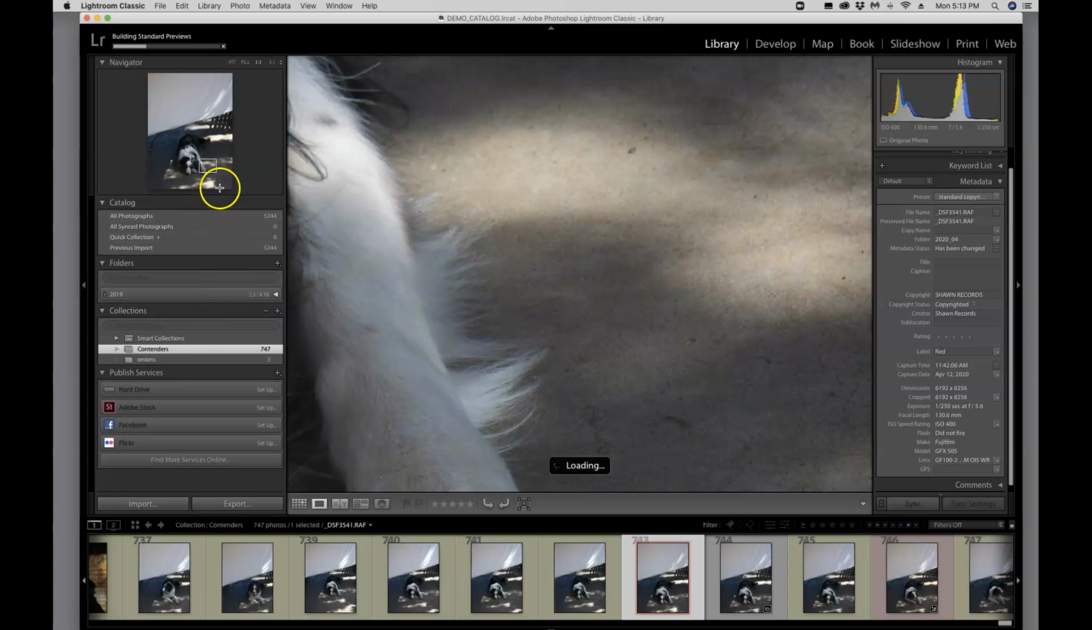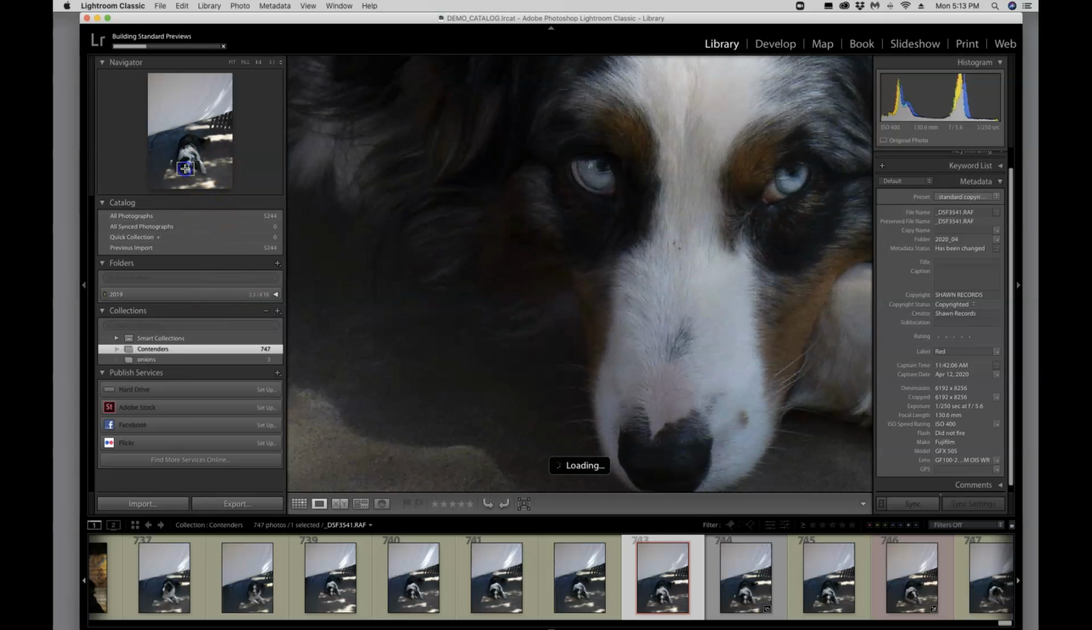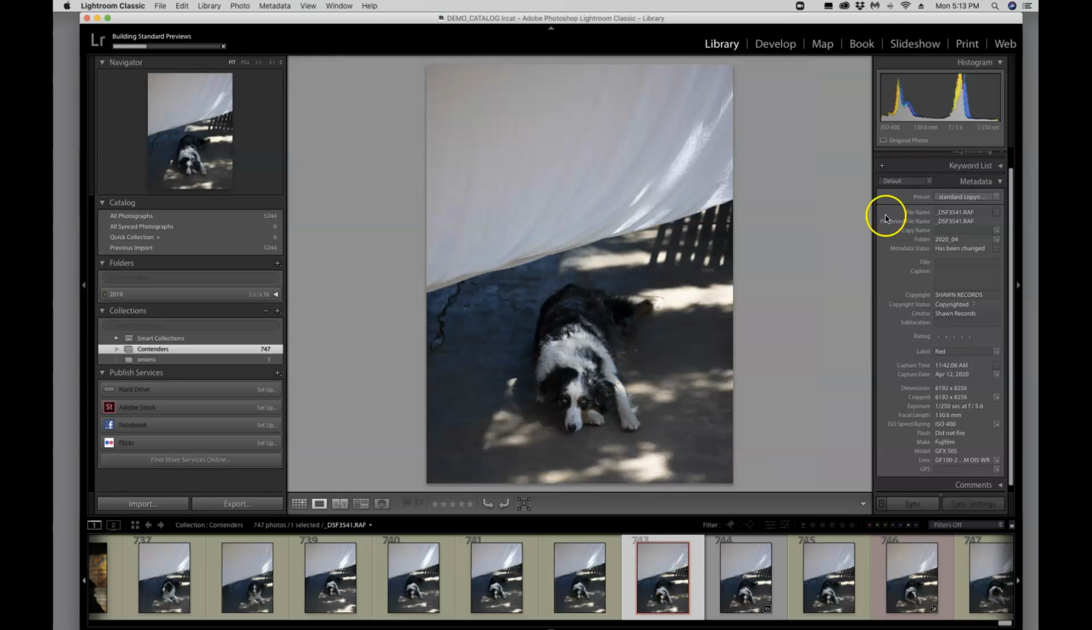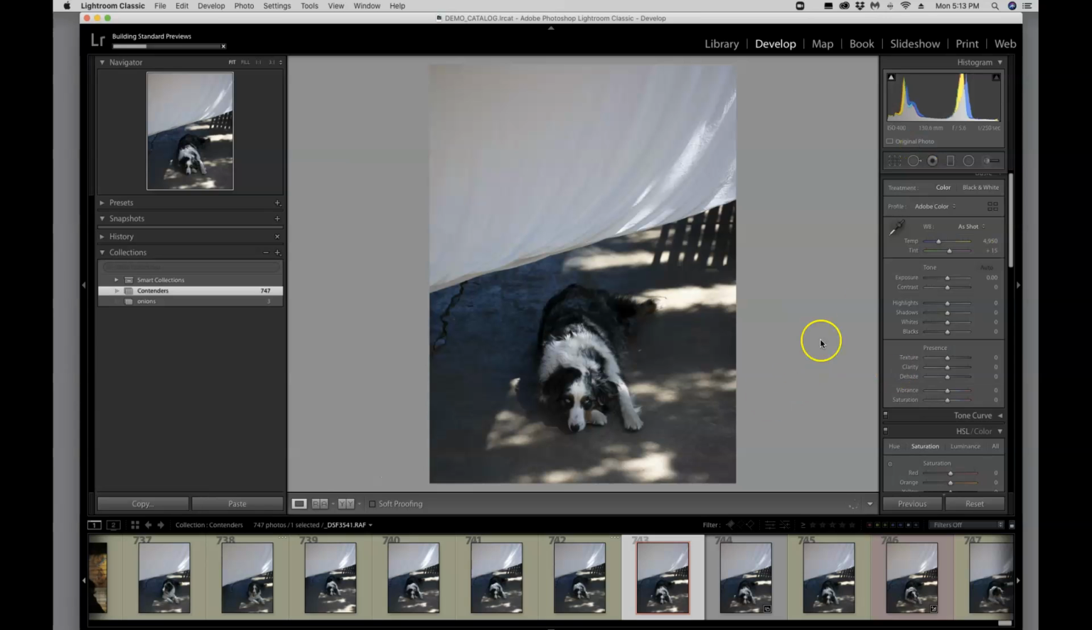I just want you to see the difference between a sharp picture and a picture that's not. And you might notice, see how it says it's loading? Sometimes it takes a little while for the picture to sort of load up, but that looks much, much, much sharper there, doesn't it? Okay, so zooming back out, we'll edit this one. Back to the develop module.